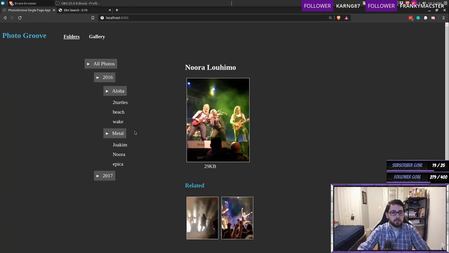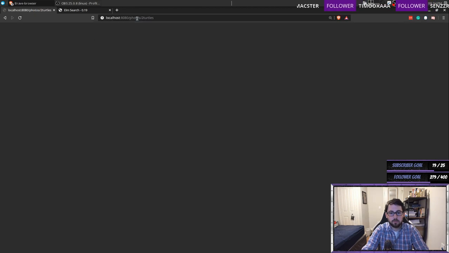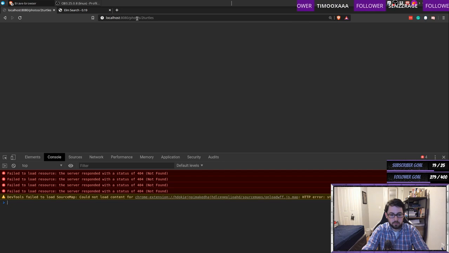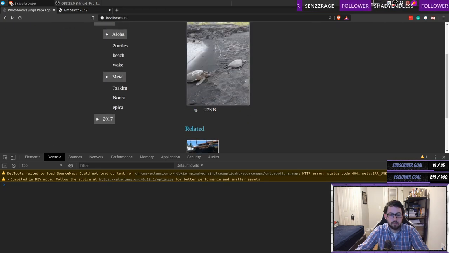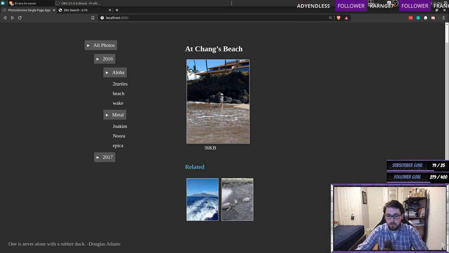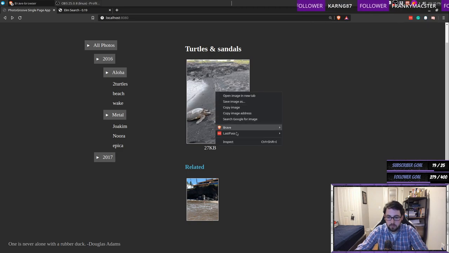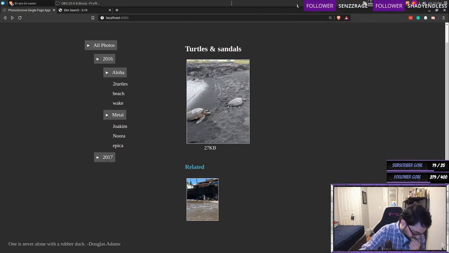Okay, so I think that this is actually working. And if we did slash photos slash two turtles, what's the name of this function, I guess? Let's see. Inspect. Two turtles, it looks like. So something's broken here, but I don't know what it is.